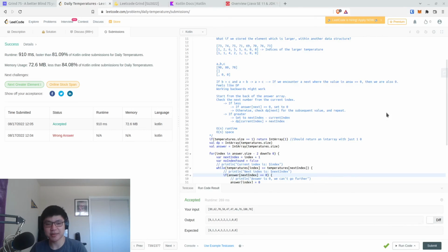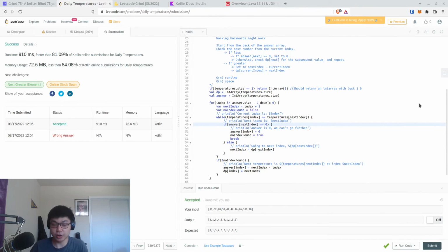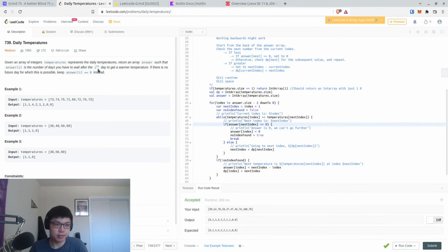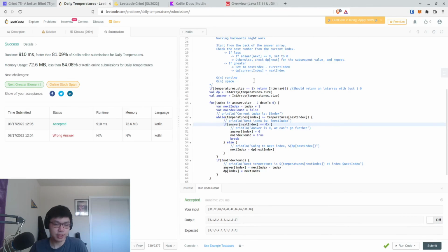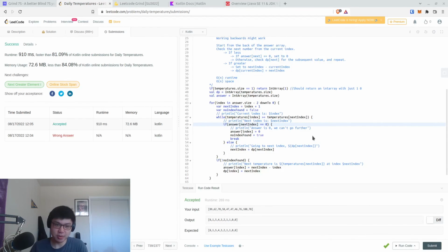But dynamic programming, I think, works really well in this situation, primarily because we can cut down on the additional work of having to check all the numbers ahead of us. We can just check the number that is the next greatest. And that works because we only care about the number of days until a warmer temperature, not the warmest temperature, or some other optimization here. We just care about the next value, so we check the next value until we get to the end.